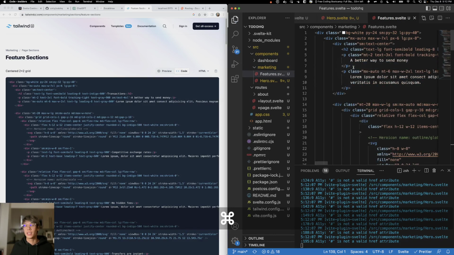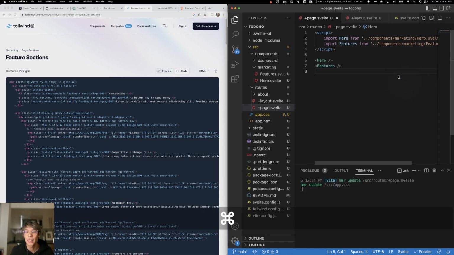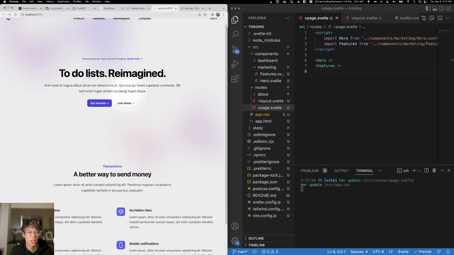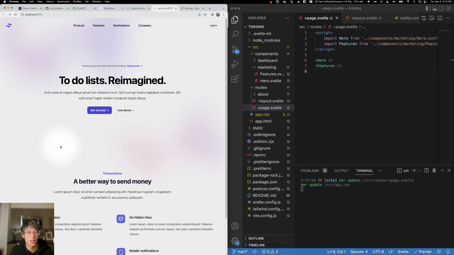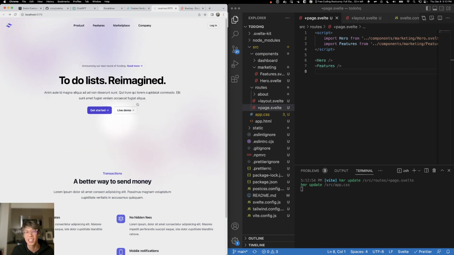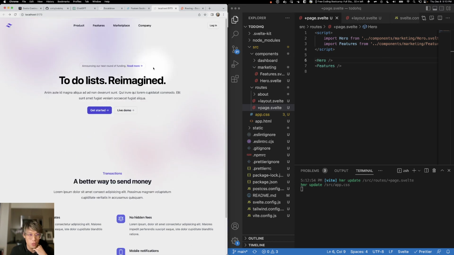All right, save it. And I'm going to do the exact same thing, right? So back in here, I'm going to import features. And then we're just going to load the features right under our hero. Save that. And I keep losing my thing. Voila. There we go. So we have a nice looking landing page already, right? This is pretty good. Even though none of the text is right. That's a later problem. Okay. What else? So far so good.